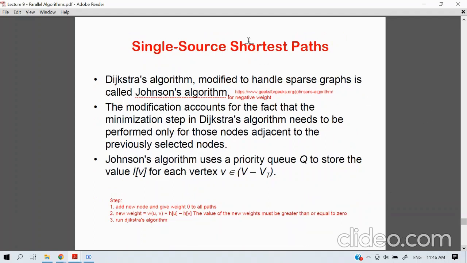The last one is called single source shortest path. Okay, for single source shortest path, we have another algorithm named the Johnson algorithm. So actually the Johnson algorithm is an enhancement or modification of the Dijkstra algorithm. We use the Johnson algorithm for graphs that have negative values. So how to deal with negative values? The Johnson algorithm provides one solution where you need to add new nodes to the graph to handle the negative values.